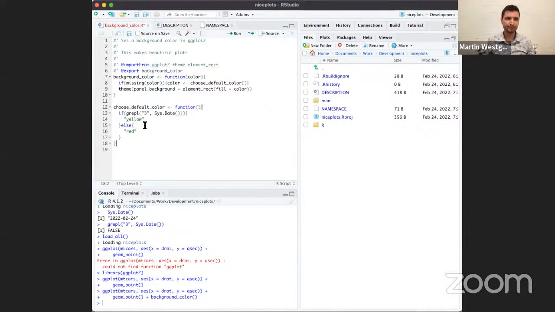Sorry, Martin, just going back very quickly to the import from stuff. Neil's asked, I find it difficult sometimes to remember which packages my code depends on if I don't use package colon function. Is it best to update import from every time a new dependency is added, or is there a way to find dependencies in a function you've written without package colon function?